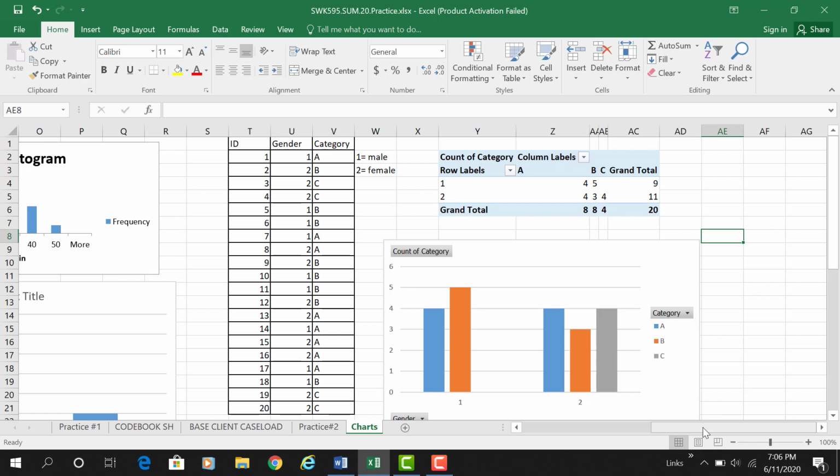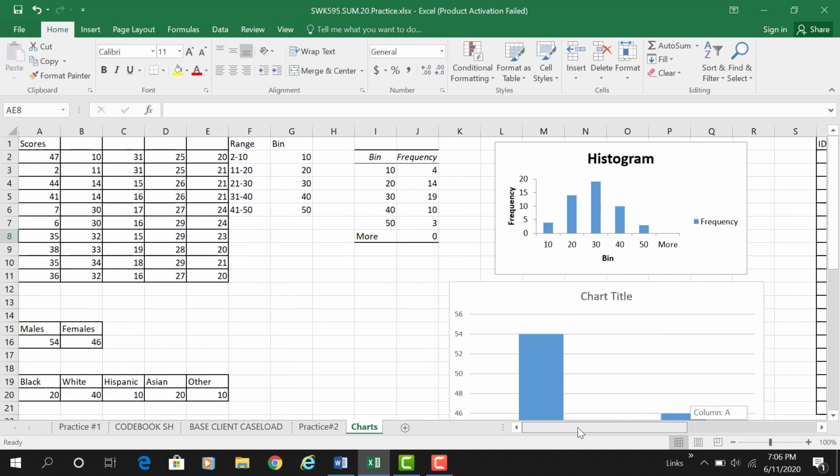All right, so that's it for charts. We don't have a homework assignment on charts. I just wanted you to see how to do it. That way you're able to use this when writing up your descriptives, or in the future when you have to make a presentation or something like that. You would know how to use this in Excel.